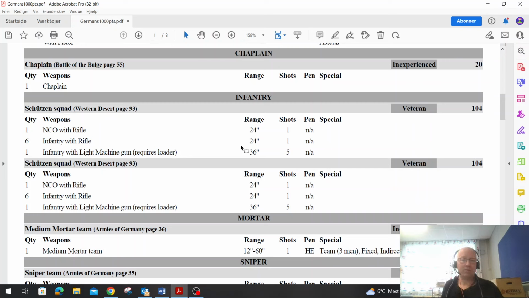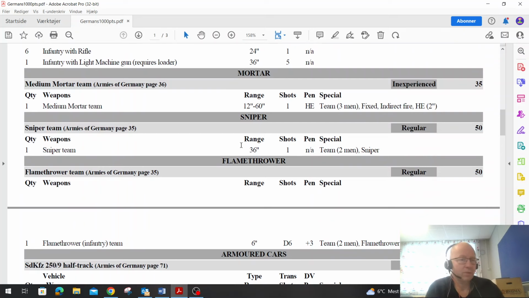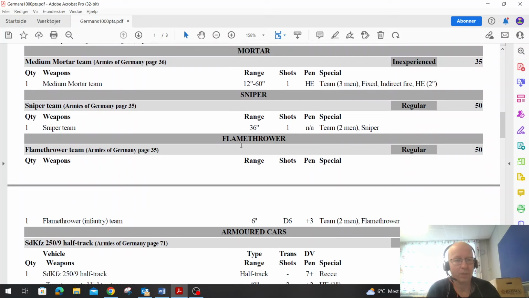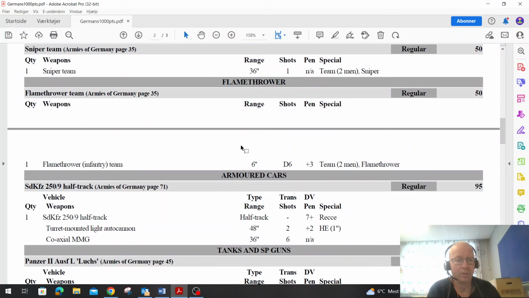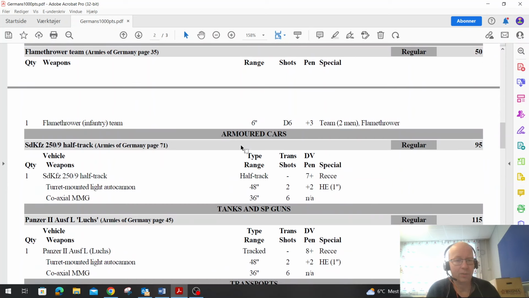Eight-man units, they're perfectly fine. I would ideally buy them regular and then just take the free LMG and put it in the bank and just sit back and shoot. Medium mortar, inexperienced, that works. Sniper team, regular, works as well. Flamer, regular. That needs some sort of transport.